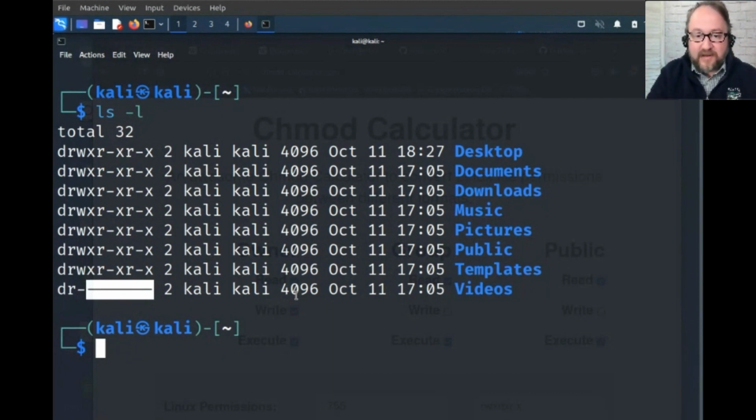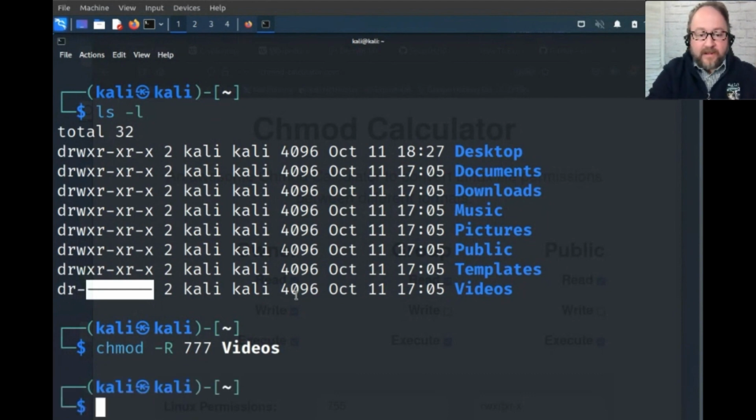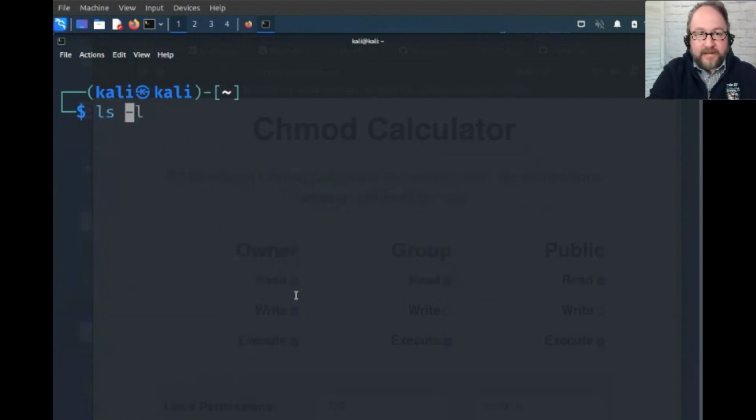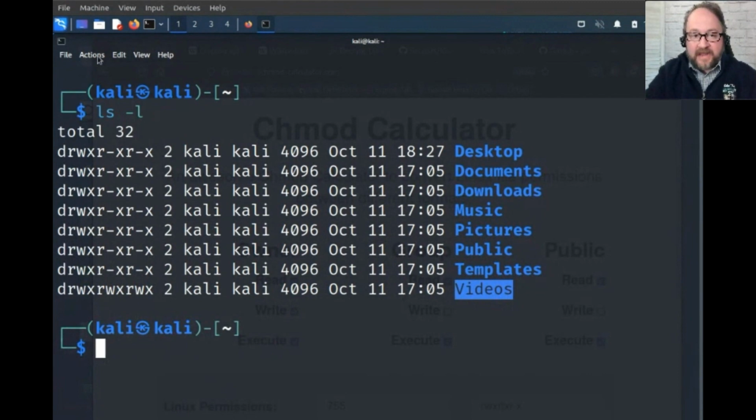We could change the permissions of Videos if I hit the up arrow, go back here, and just change this to 777 instead of 400 and hit enter. Now if I clear and run ls -l, you'll see it's full permissions for everybody on this Videos folder. And Callie's really nice because it highlights that, since it's something you should know. Maybe dangerous, maybe not.